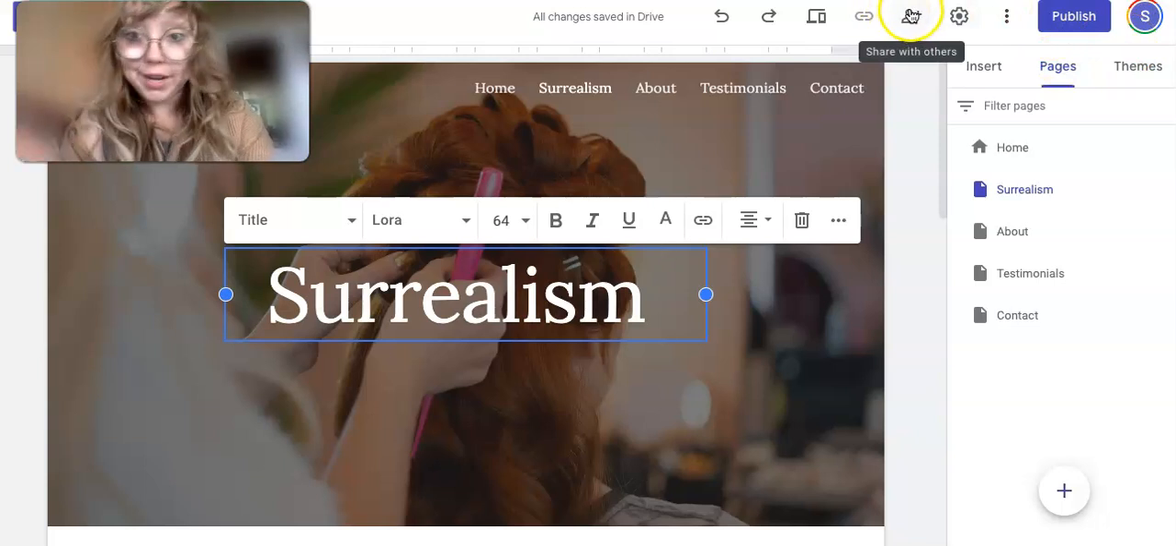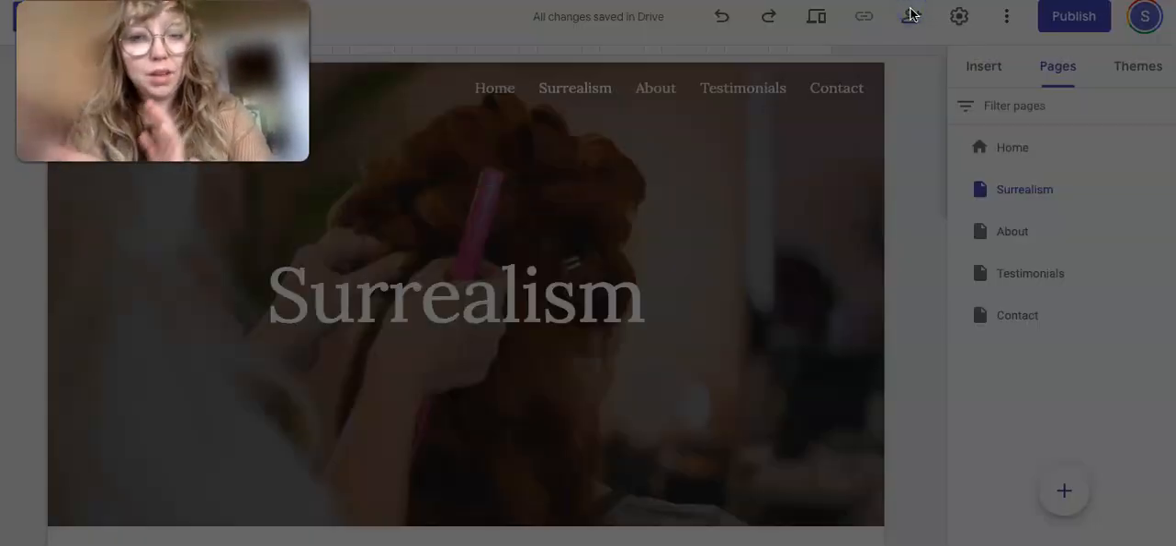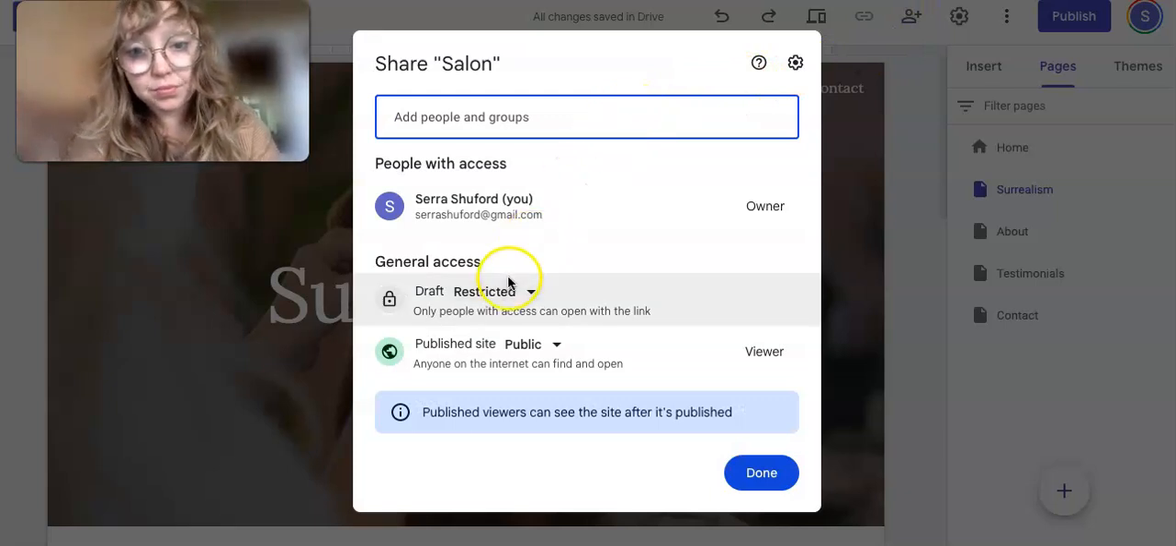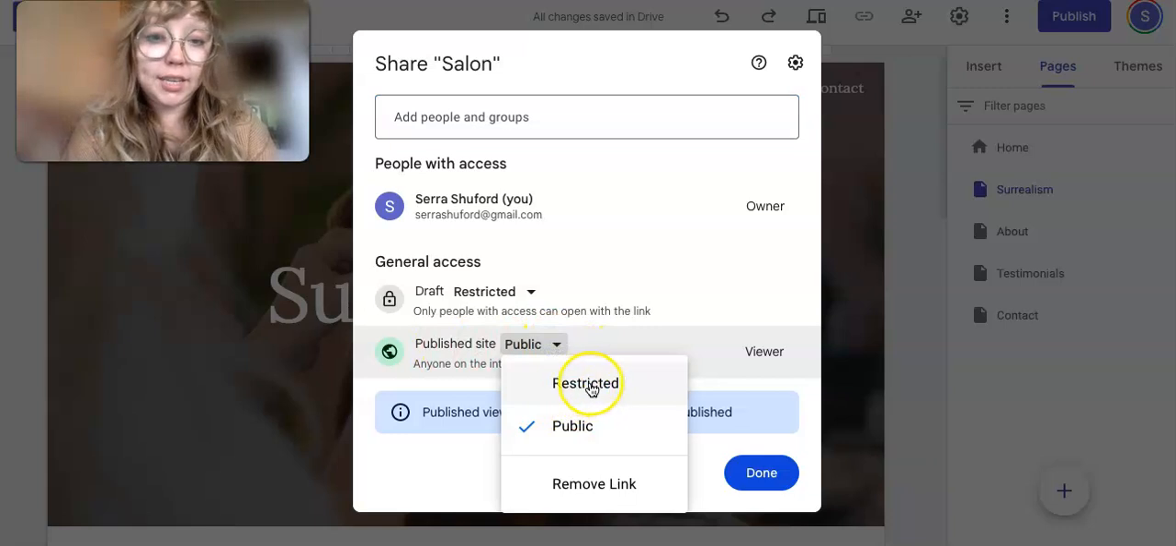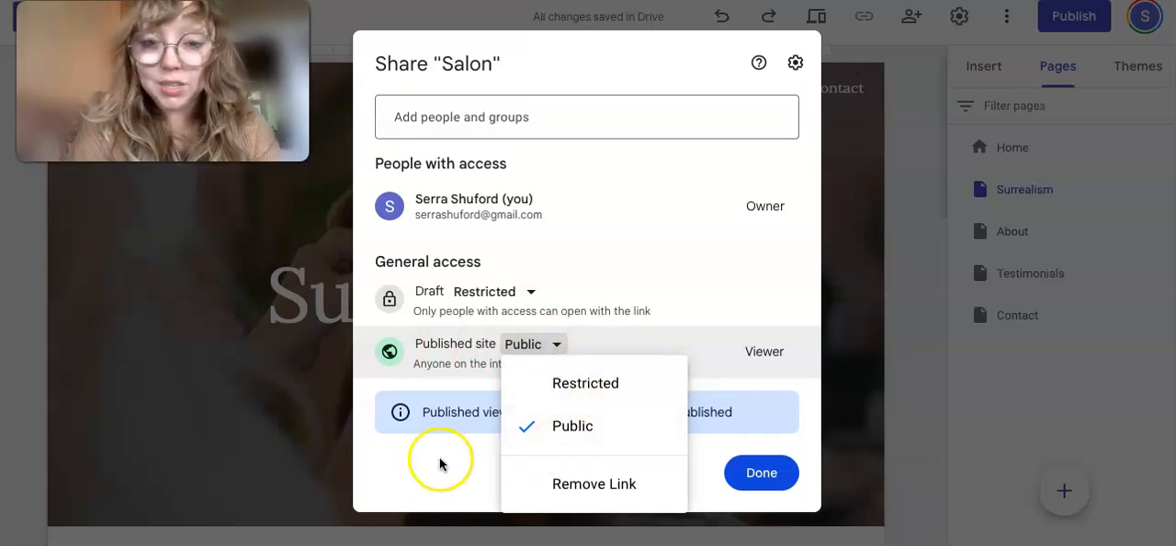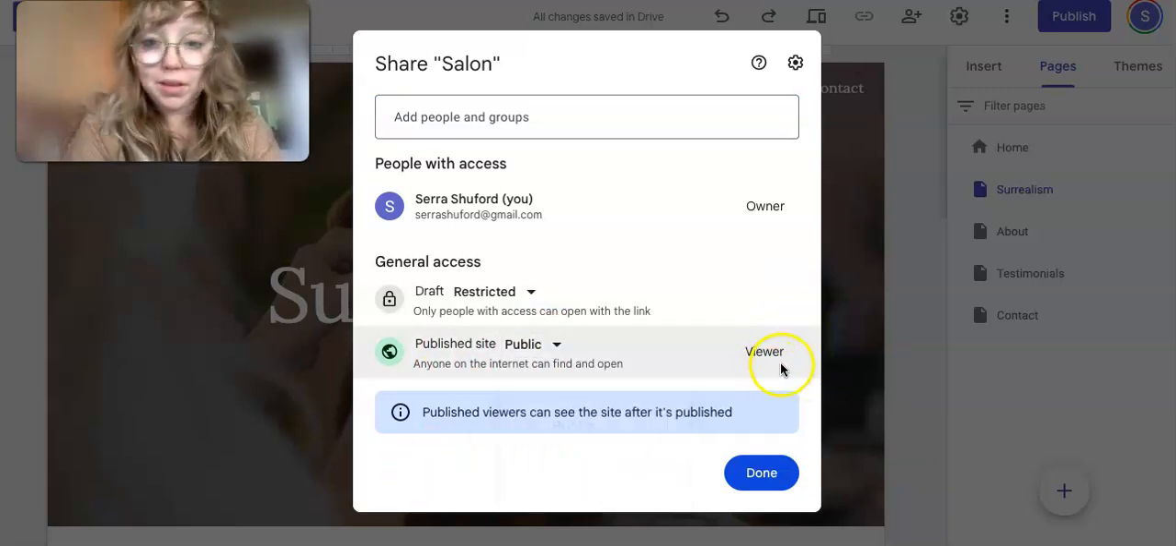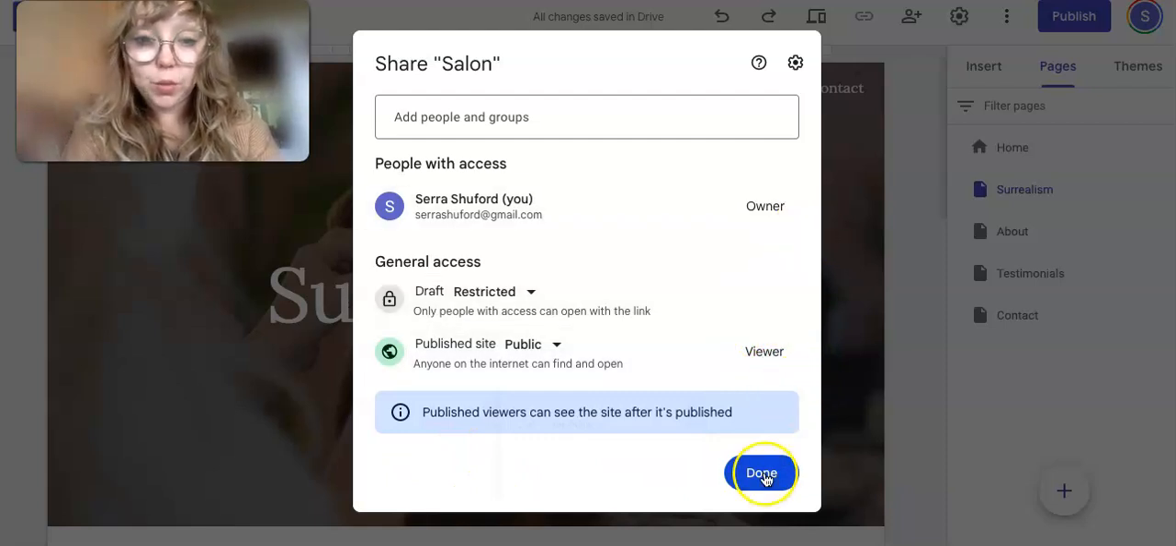Also, just for safety purposes, I guess, make sure that you check right here that your site is public as well, that it's not accidentally restricted. I won't be able to see it then as well. You don't have to make me an editor or anything. I can just still be the viewer.